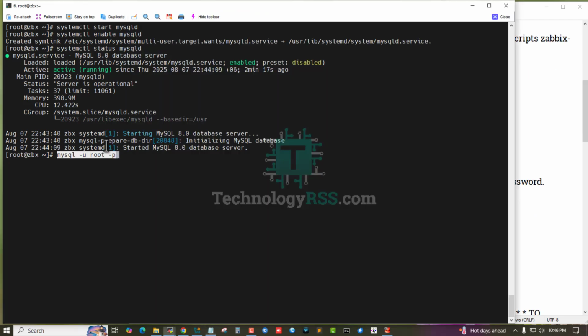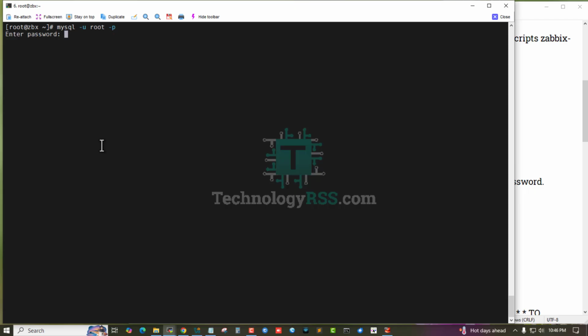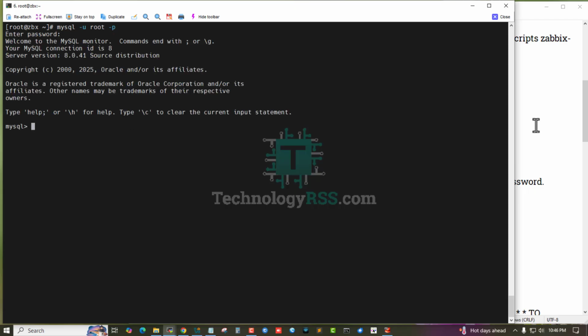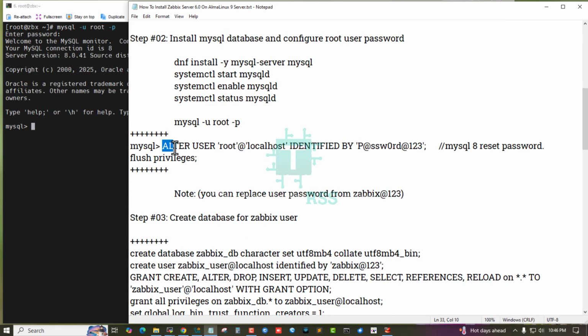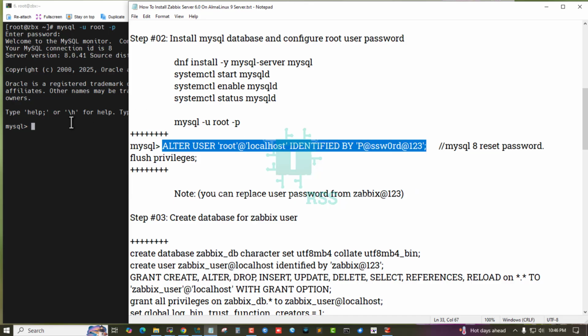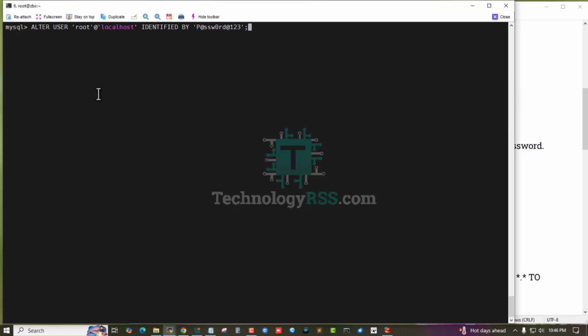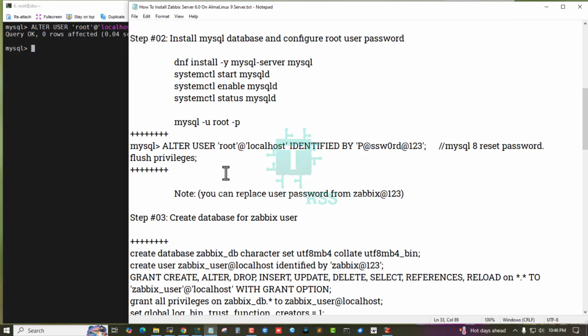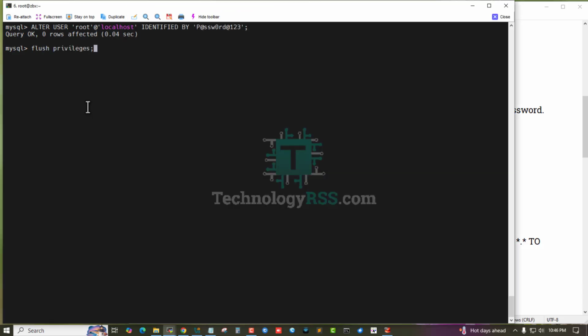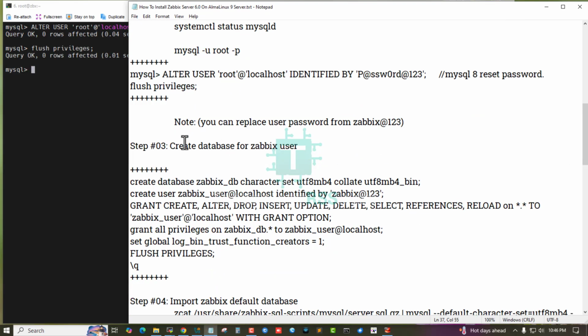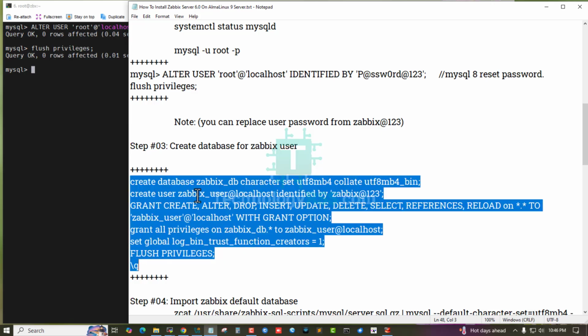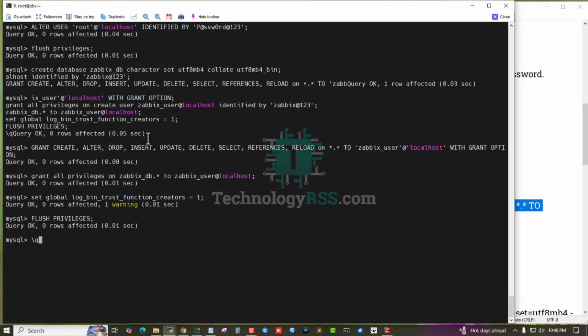Now going to the MySQL terminal. The default MySQL password is blank. This is the MySQL password reset command. You must replace your password here, and then flush privileges, and now create the database for the Zabbix user and execute. Done.